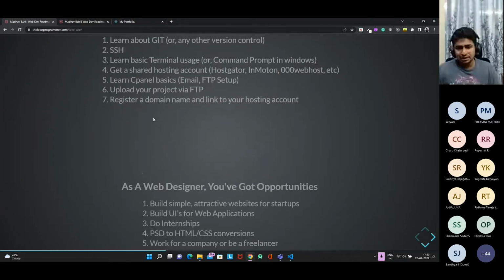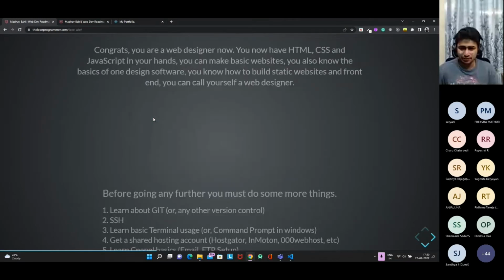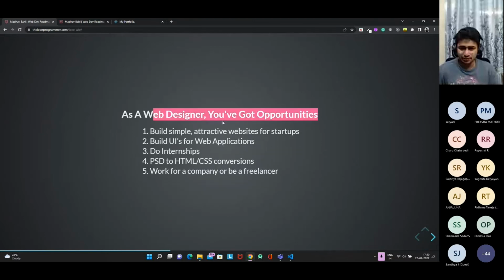So now that you know HTML, CSS, and JavaScript, you can call yourself a web designer. You can build some simple, attractive websites for startups. You can do UIs for web applications. You can do some simple internships and so on.